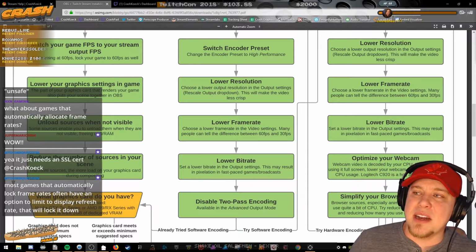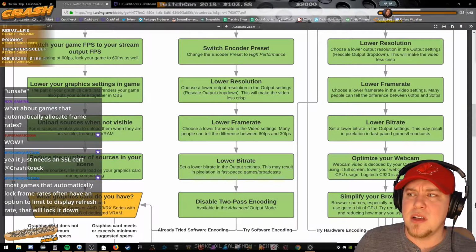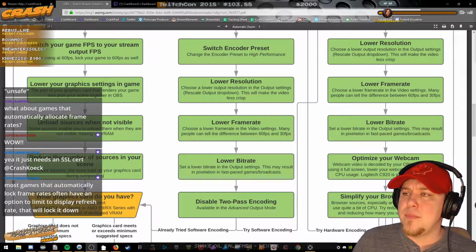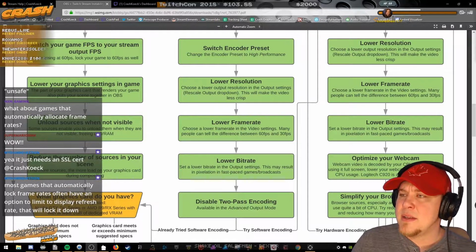What about games that automatically allocate frame rates? What do you mean by automatically allocate frame rates? Like setting your frame rate and whatnot?